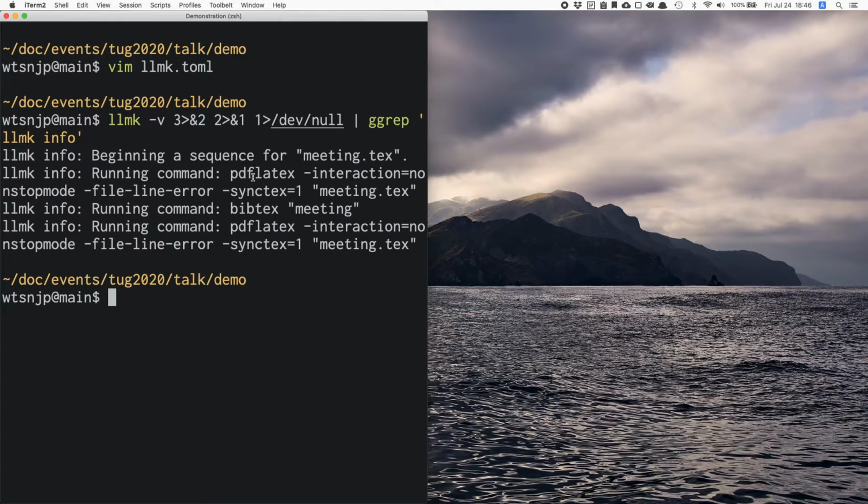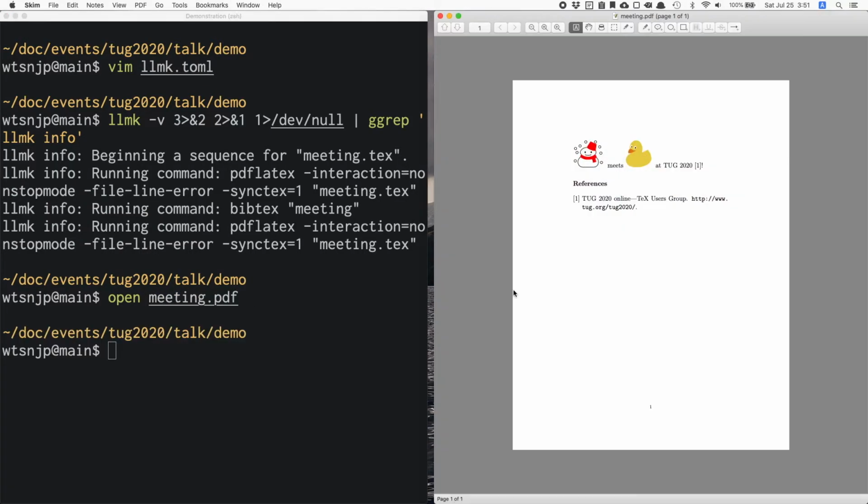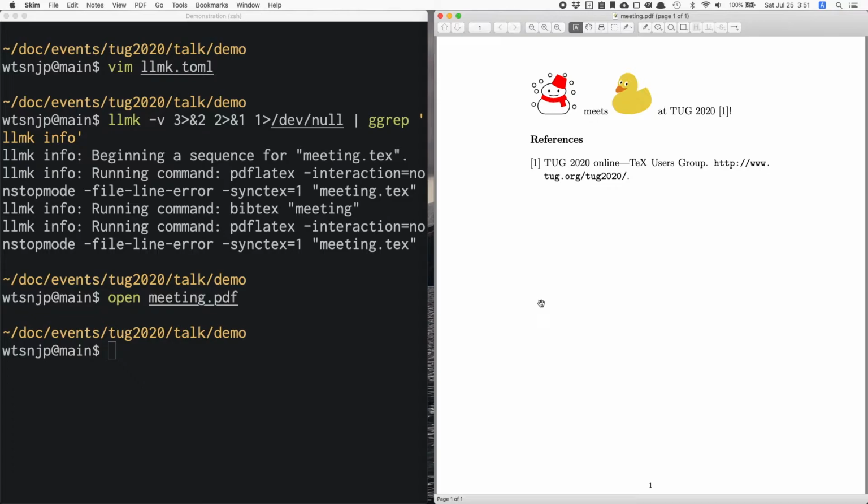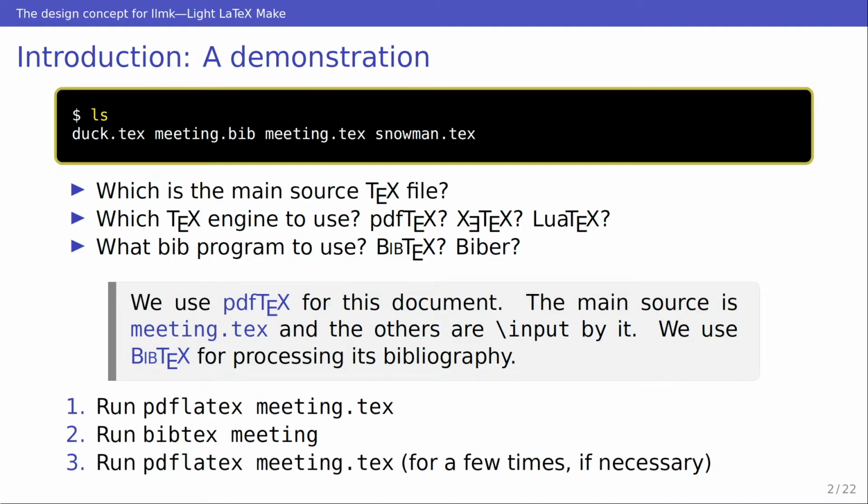So now you can see that llmk executes pdfLaTeX first and executes BibTeX, and finally it executes pdfLaTeX again. Now we get the final result in PDF format, just like this. So this is what llmk can do and how it works.